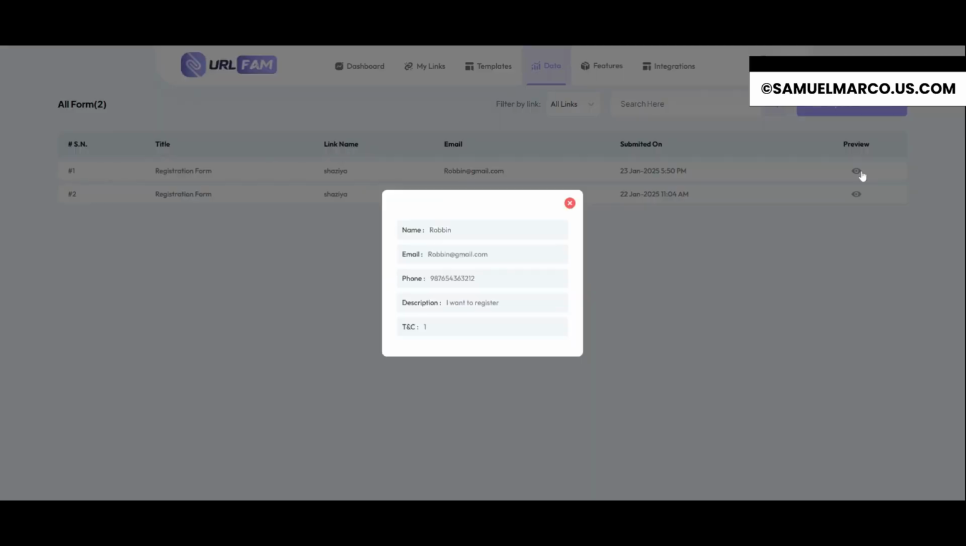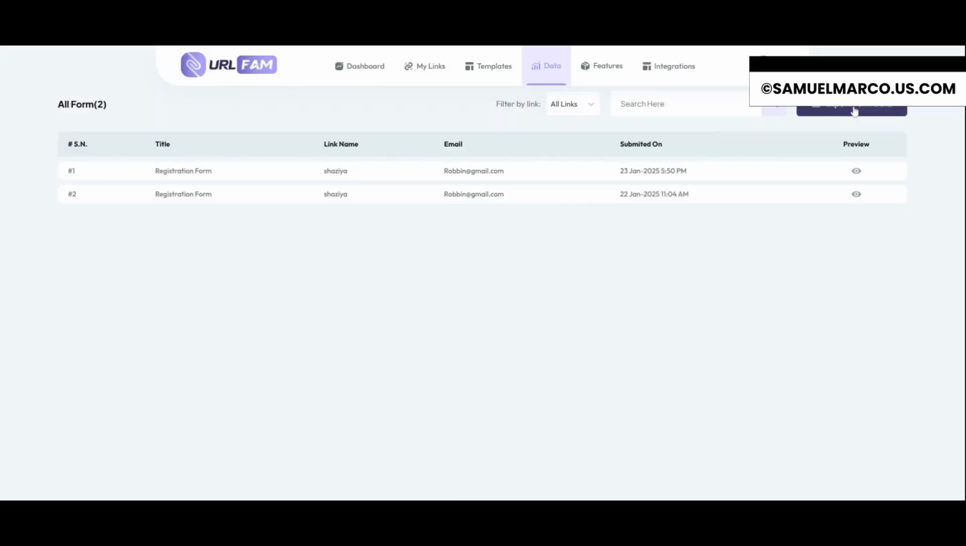You can preview the registration detail here. You can export the data anytime from this export form data. You can check the particular link form details here. So this is all about the form element.